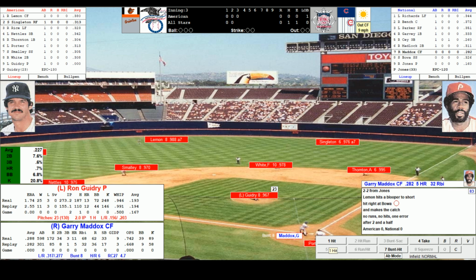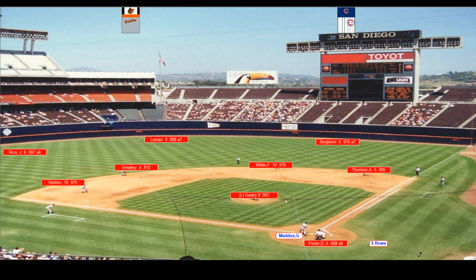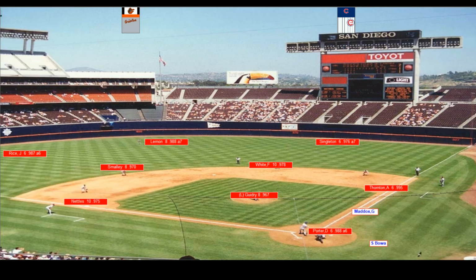So Maddox to face Guidry. 282, 5 homers, and 32 RBI. We will pinch hit for Jones. He's gone as 3. And you guys can pick who we go with. Pitch to Maddox is a ground ball to Smalley, over to Thornton. 1 out.